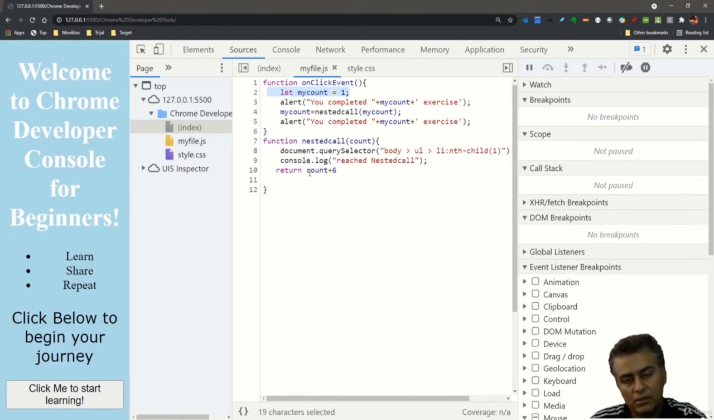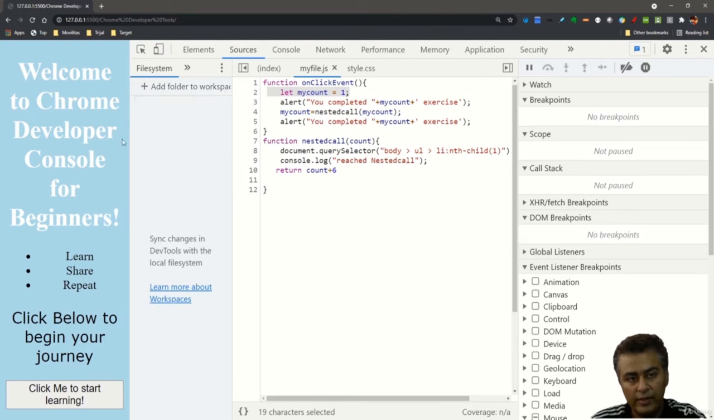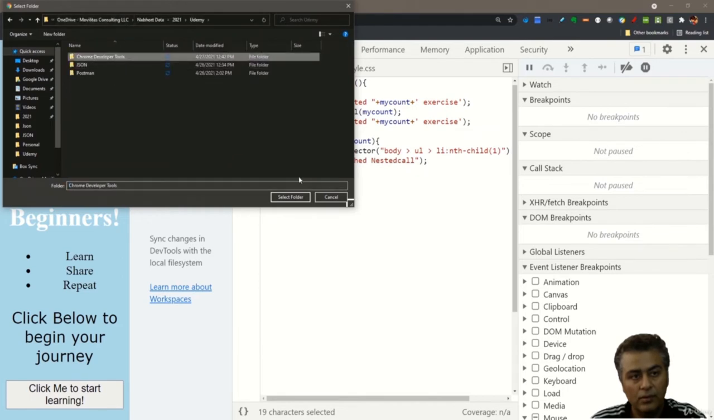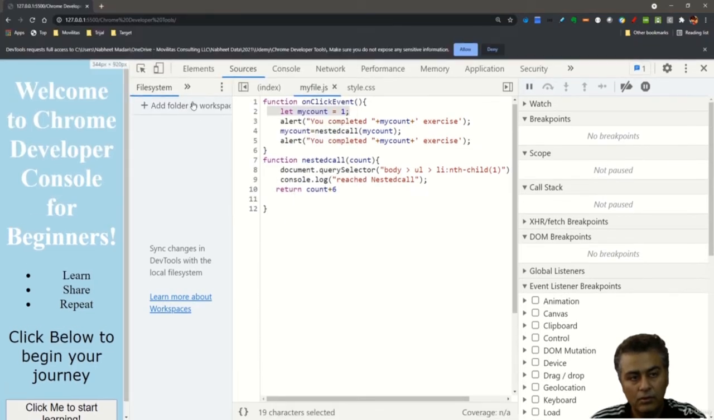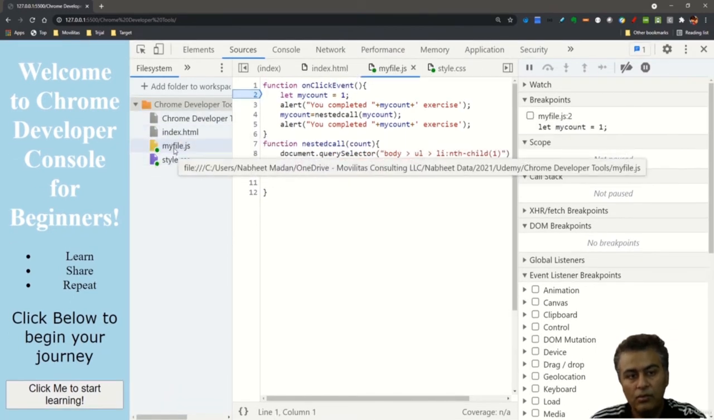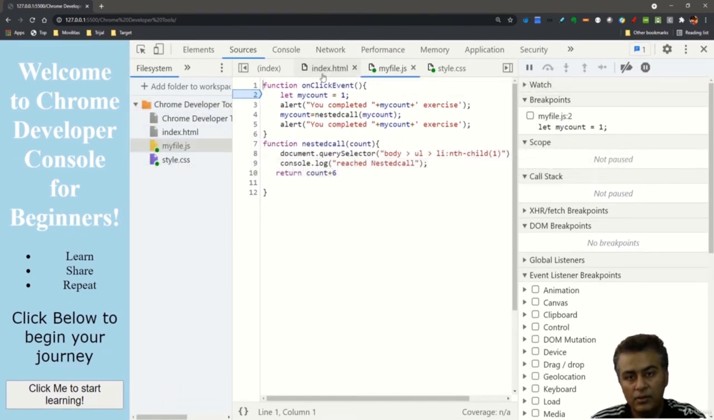So there are 2 ways around it, right? How do you preserve these changes? One way is you click on this file system, right, and you add your Chrome developer tools folder to the workspace. You say allow. And now whatever changes you make here, let me just close all.